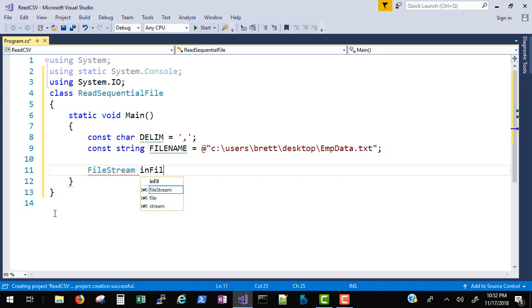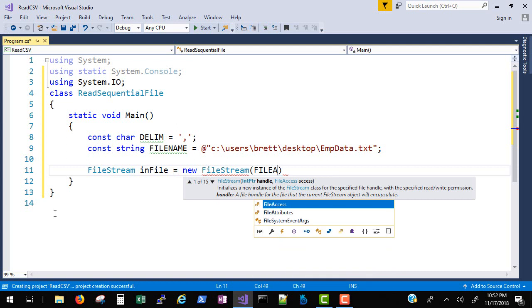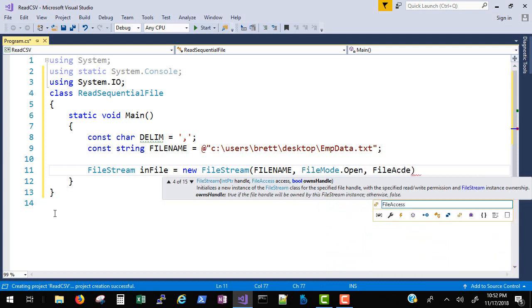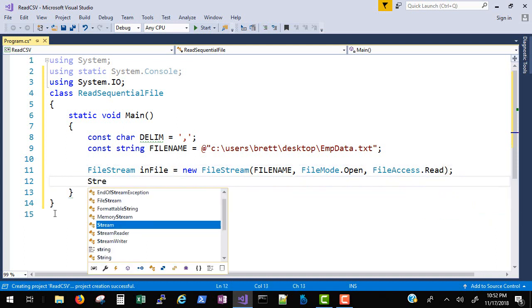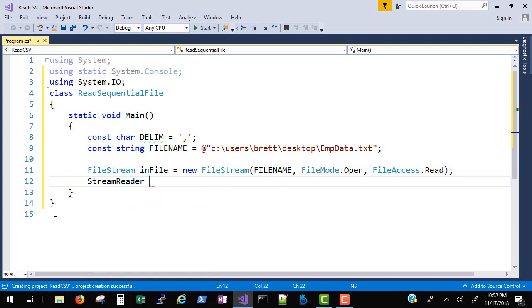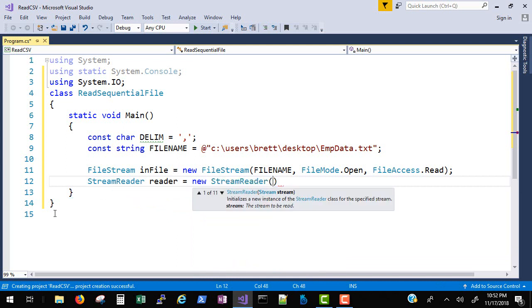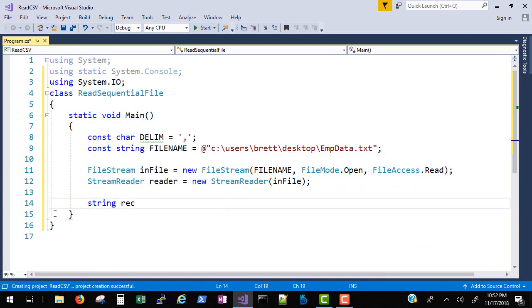And like last time, we're going to use the FileStream class to create a FileStream object, only this time it's called infile, and we'll call the constructor, pass it the file name, and the file mode this time will be open instead of create, and the file access will be read instead of write. And now let's go ahead and wrap our FileStream object in a StreamReader object called reader, and we instantiate it and we pass infile, which is an object reference.